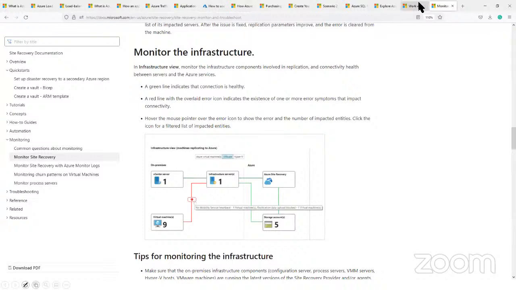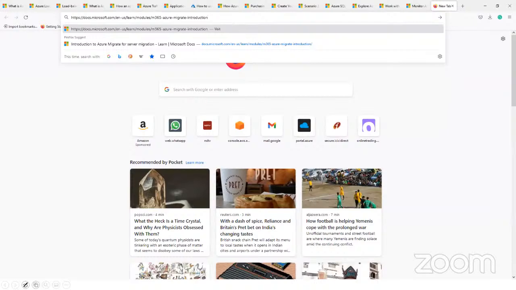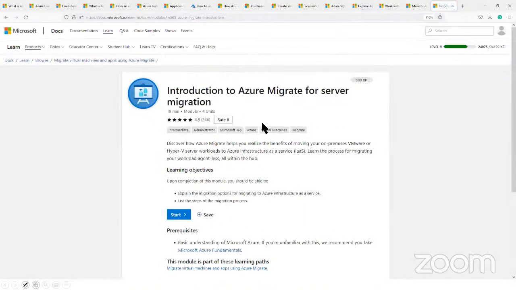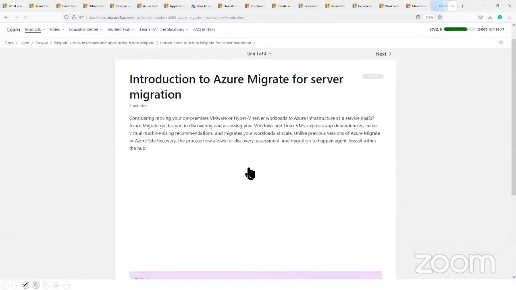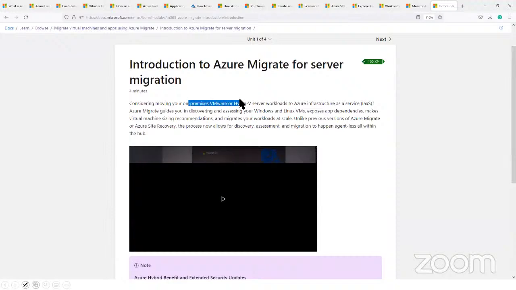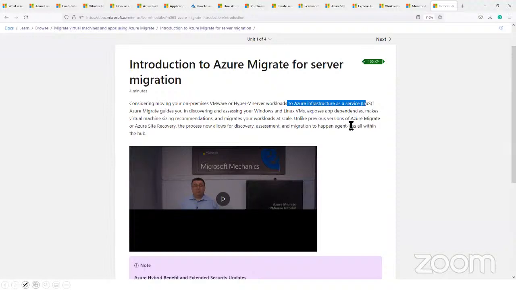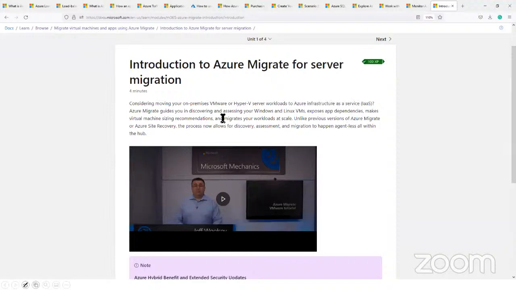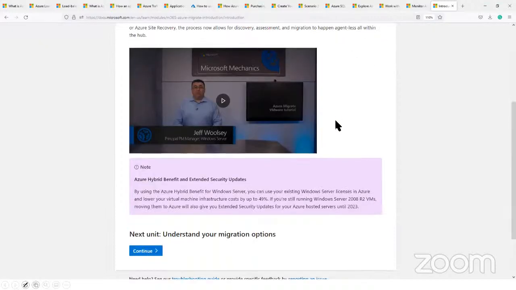Yeah. So I was saying it is a centralized hub wherein you can migrate your applications from your on-premise to your Azure cloud. How can it be done? You can migrate your on-premise Hyper-V or VMware workload to your Azure infrastructure as a service. You can do a discovery of your on-premise application, then assess your workload, check the dependencies, and then migrate your workload.